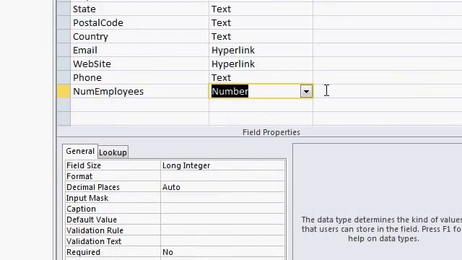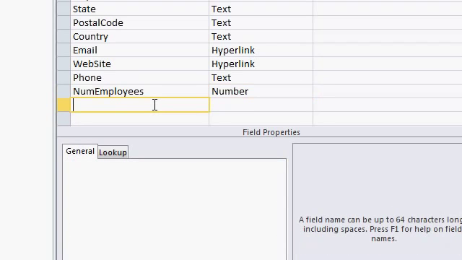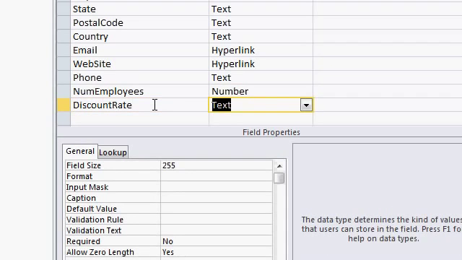Now, when it comes to number fields, you can specify what kind of number you want. The default type is long integer. Long integers are basically counting numbers. 0, 1, 2, 3, and so on. And their negatives. Sometimes, however, you might want a value that has a decimal or floating point number. For example, let's say we want to keep track of their discount rate. What type of a discount does this customer get on his orders? Well, that's going to be a number.